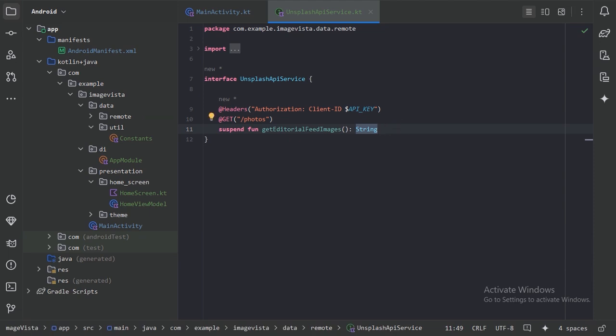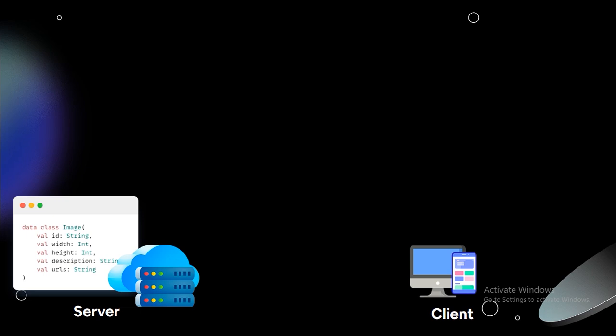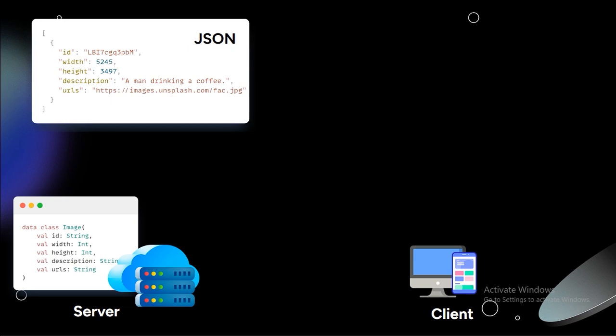Now before moving forward, let's get aware of some more terminologies. The Unsplash server stores data in a specific format, but this format isn't always suitable for transmission over the internet. To address this, Unsplash uses the JSON format for data transmission. This is where serialization comes into play. Serialization is the process of converting an object into a format that can be easily stored or transmitted. Common formats include byte streams, JSON and XML.